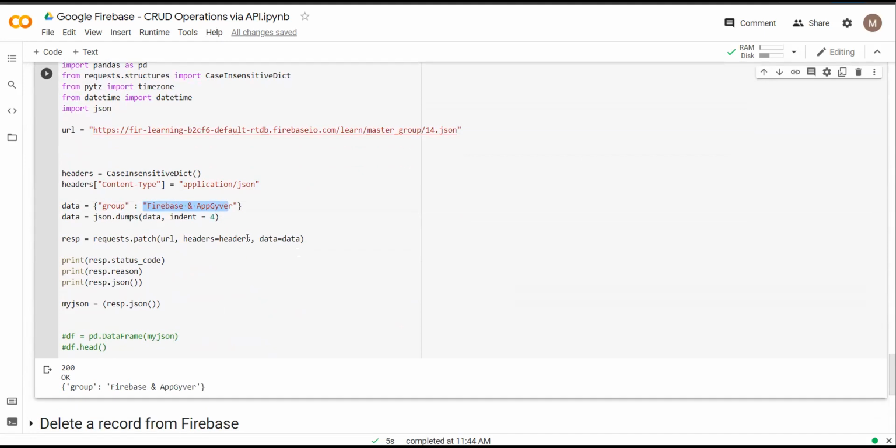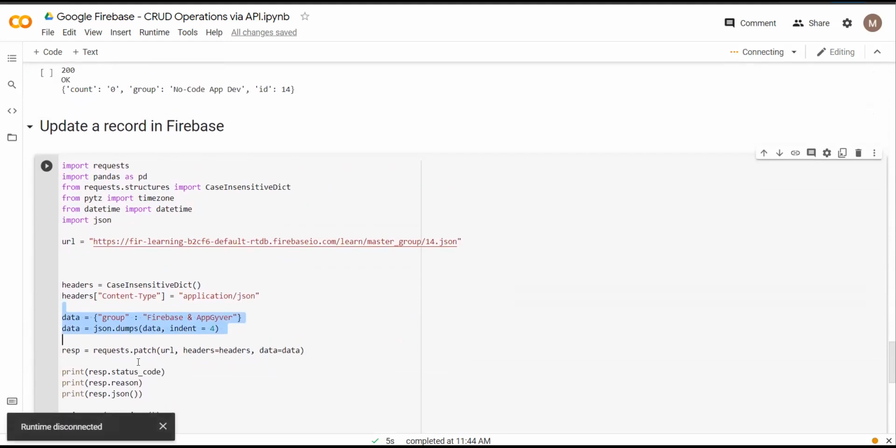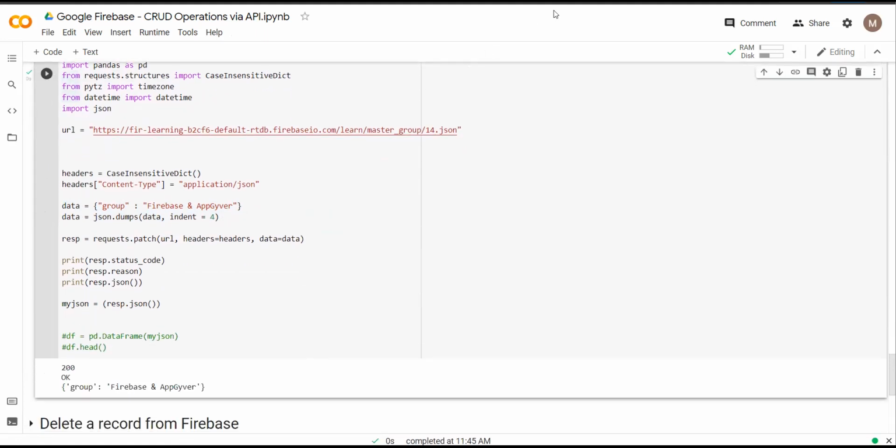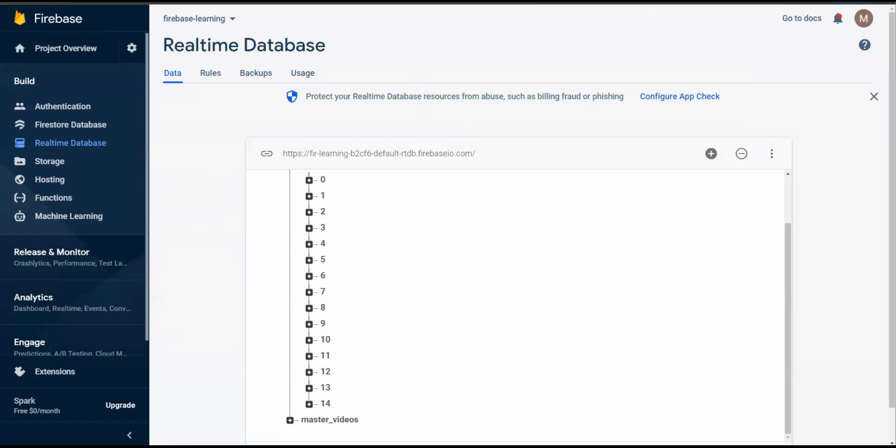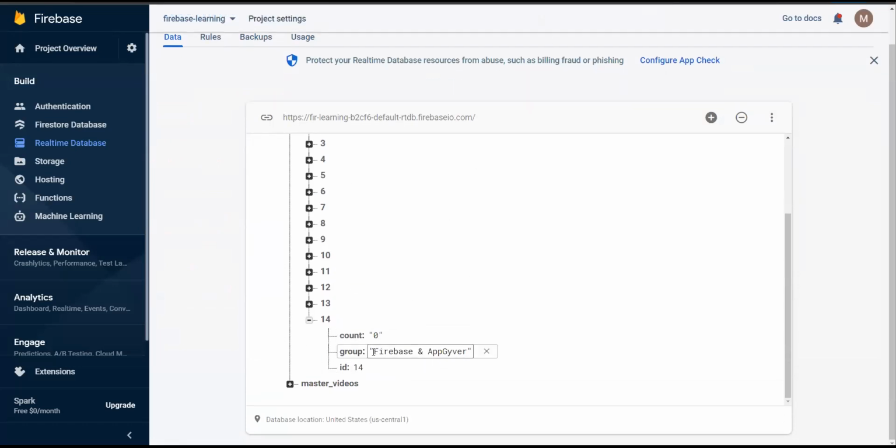as the name. And I'm going to do the same, but this time because I'm updating, I'm going to use request.patch, and I'm going to run this. You can see that going back to Firebase, open the 14. Now it says group name is changed to Firebase and AppGyver.